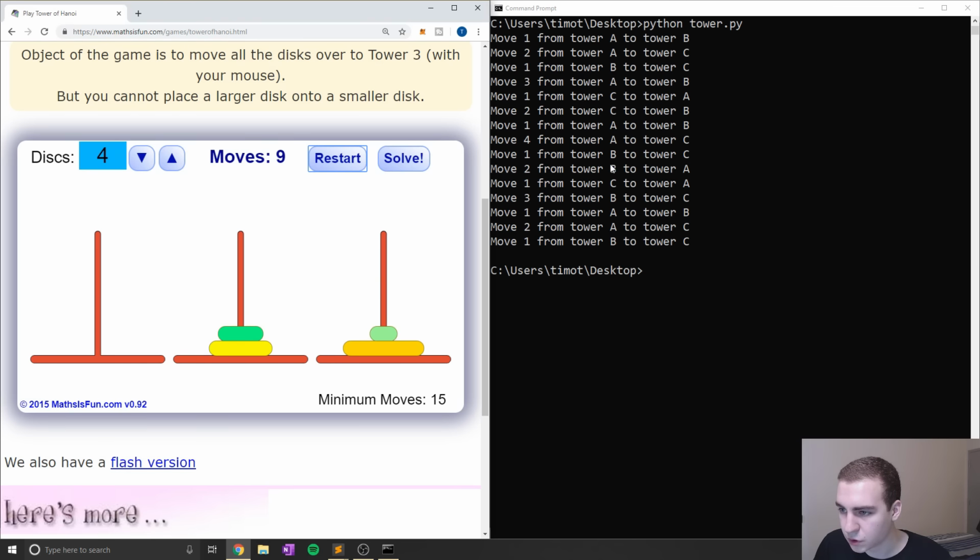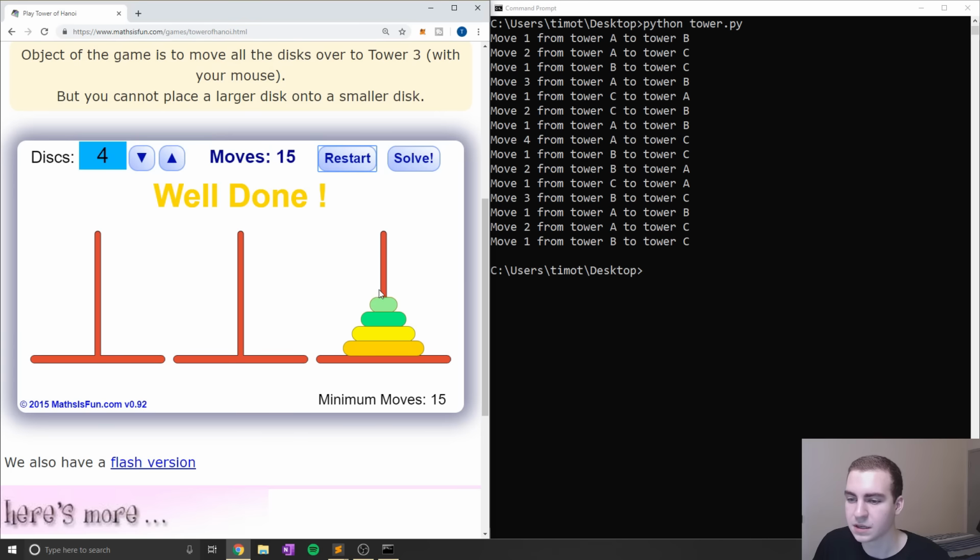Move 2 from B to A, move 1 from C to A, move 3 from B to C, okay, and then move 1 from A to B, move 2 from A to C, and move 1 from B to C, and you can see that we get our solution. So I will let you guys test this out yourself with however many disks you want.